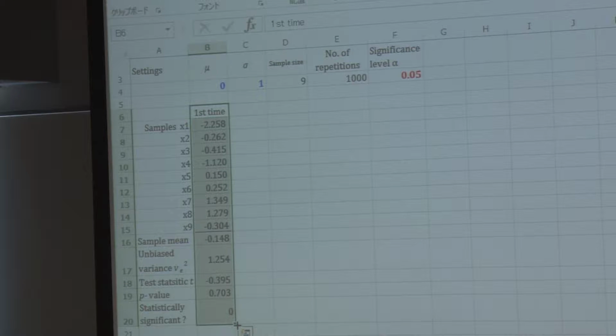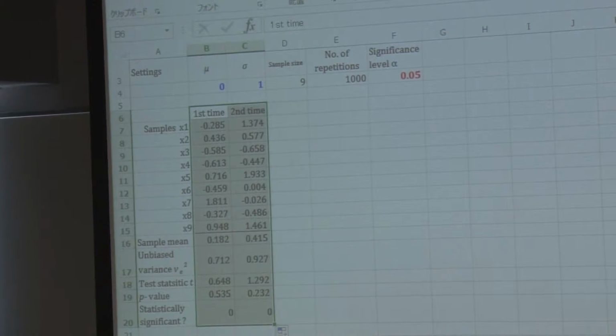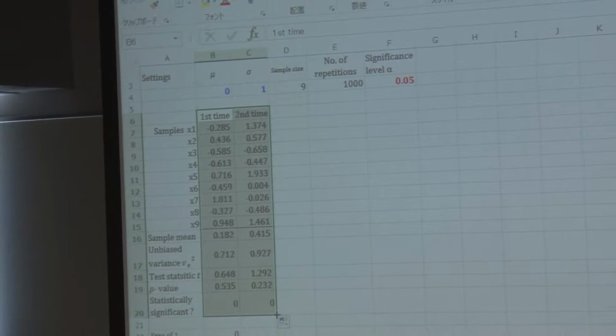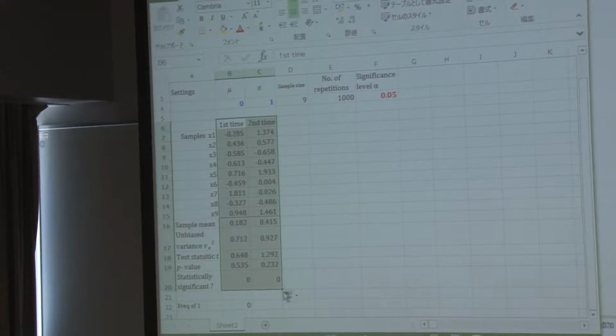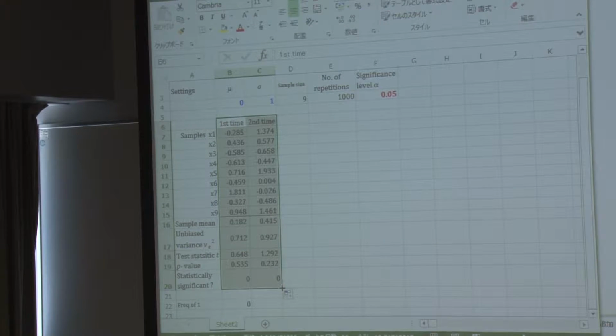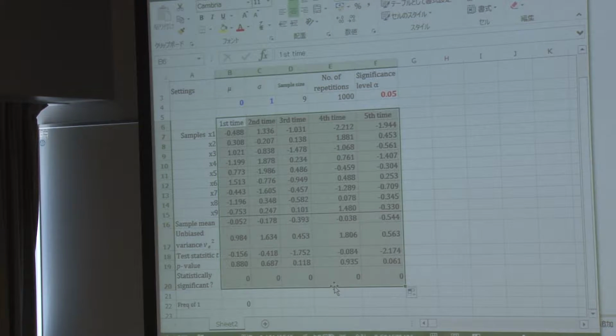Do you know how to copy this one to the next column? Drag this part. Then all the cells are copied. Click here. So the form of the cursor changes to a cross. Then click the left button of the mouse and drag it to the right. Then you can copy all the cells.